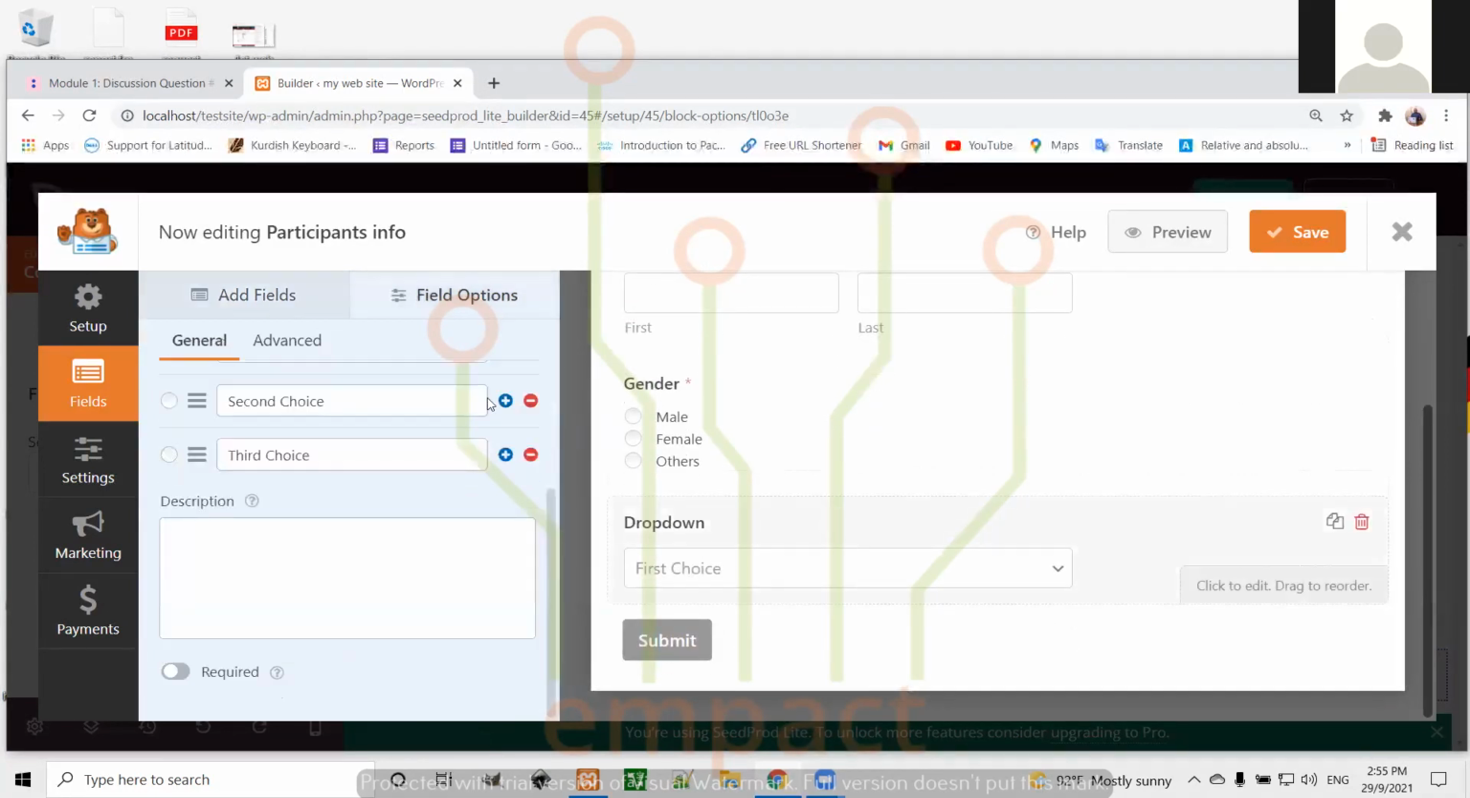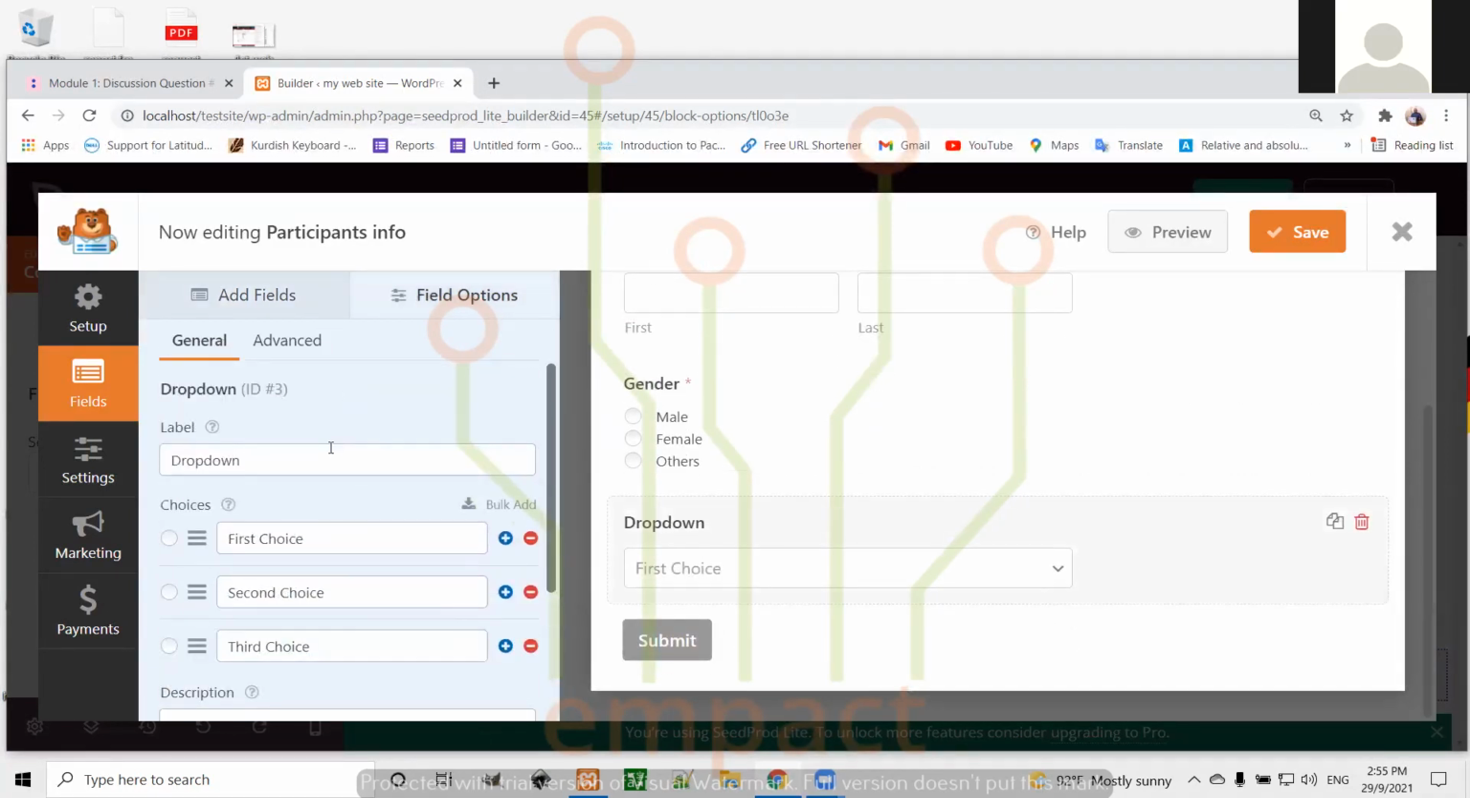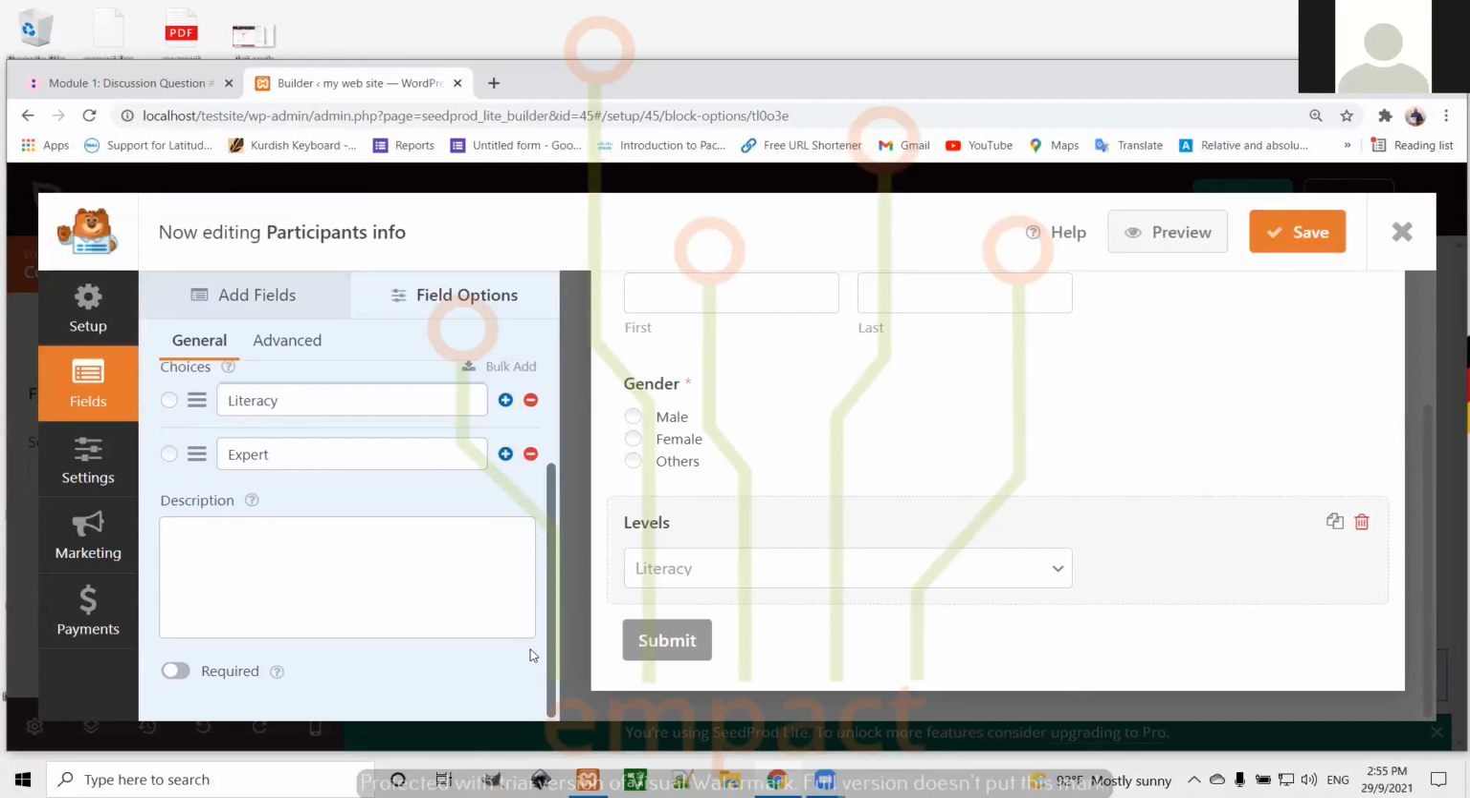Again, select it and go here. You can just name it level. So the first one is going to be Rusty. Then we have expert. This one we don't need, so we can just delete it like this. And then make it required as well.